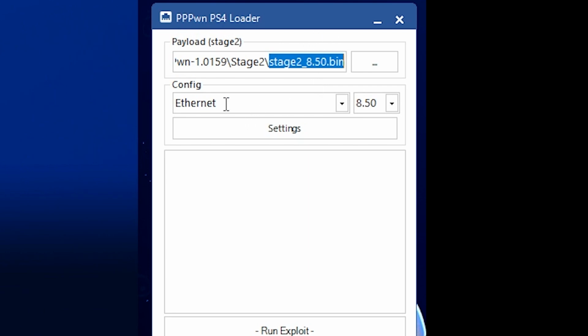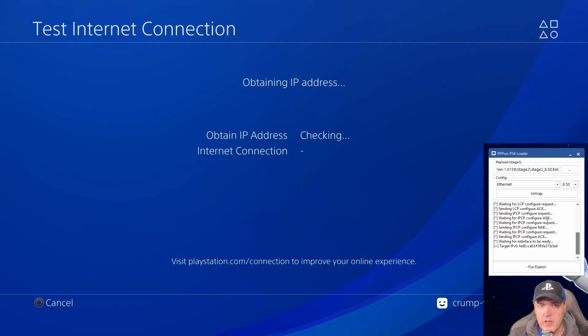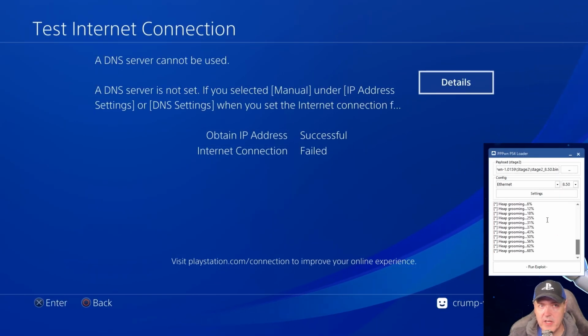I do have this set for Ethernet and then 8.50. And we're just going to go ahead and press run exploit here. And just to help kickstart it, I just went ahead and went over to the test internet connection. And let's see if this gets us there a little bit faster.